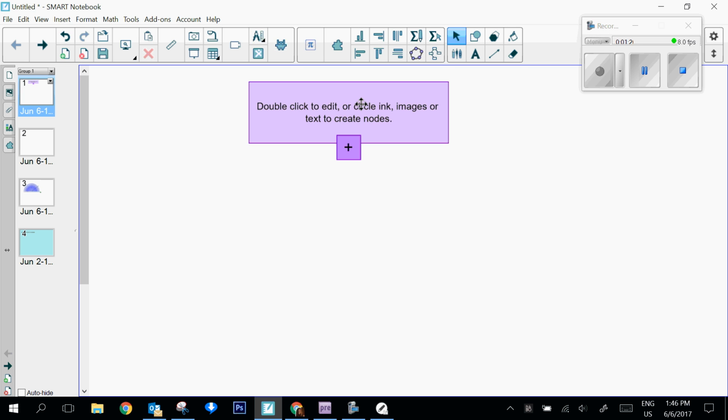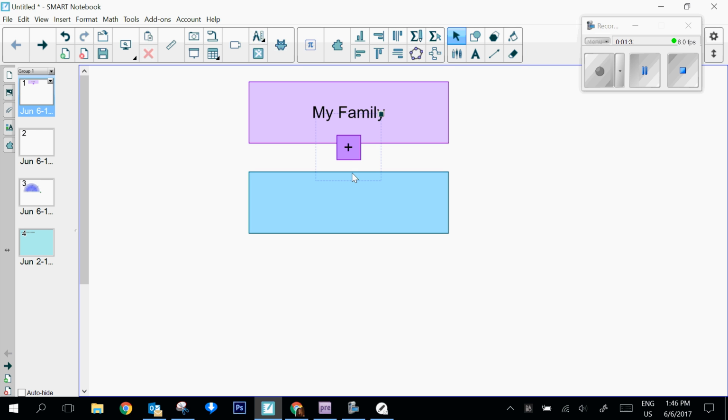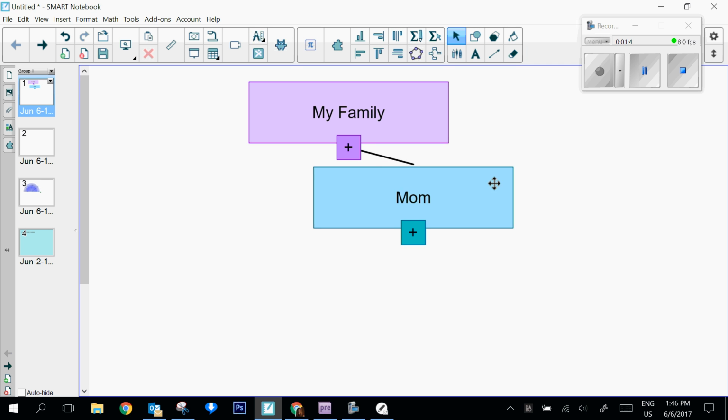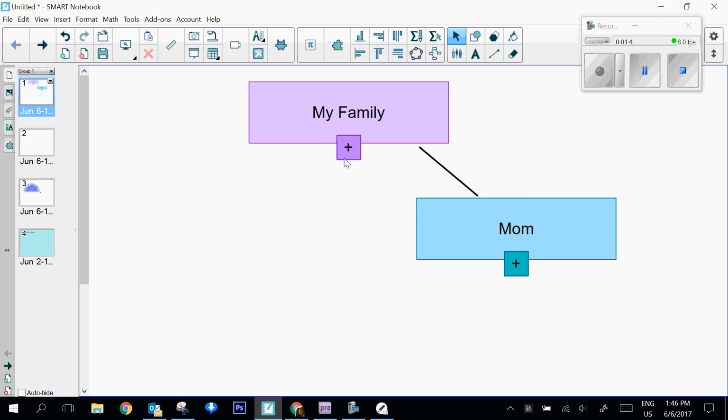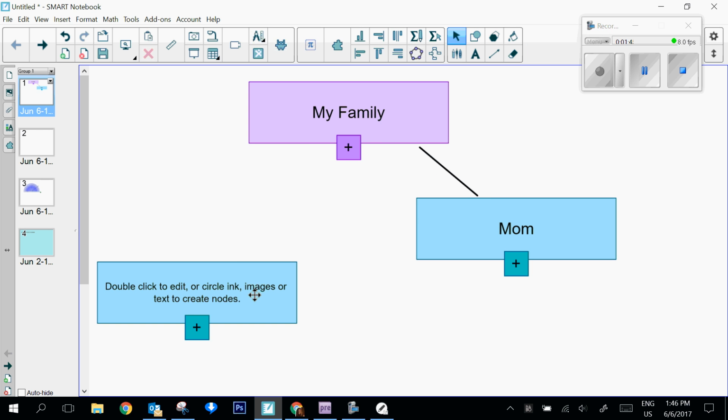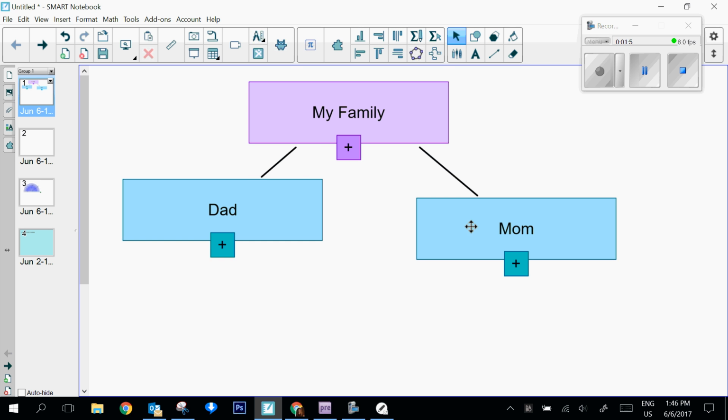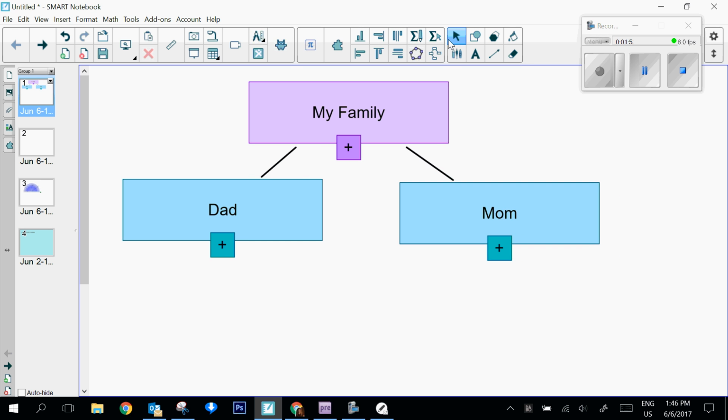So I could double click this and say, I don't know, my family, and I could click on, I don't know, mom. Okay, move her over here. Oops, click off and then move her. And maybe I would also give dad a little square. You can make your own little organizational chart here. So that's a new feature that's part of the program.